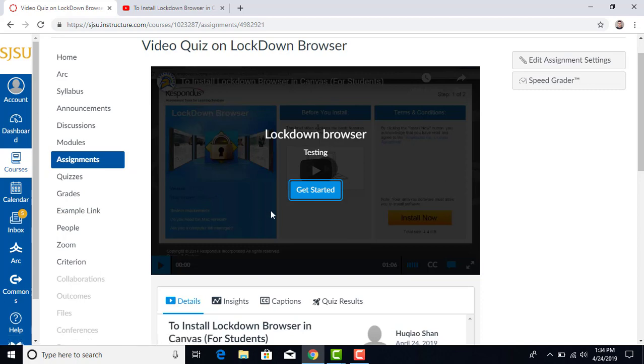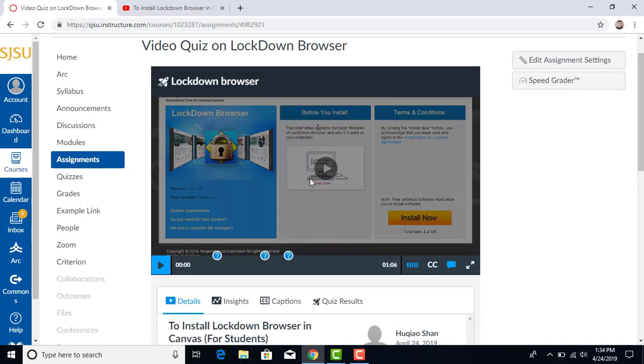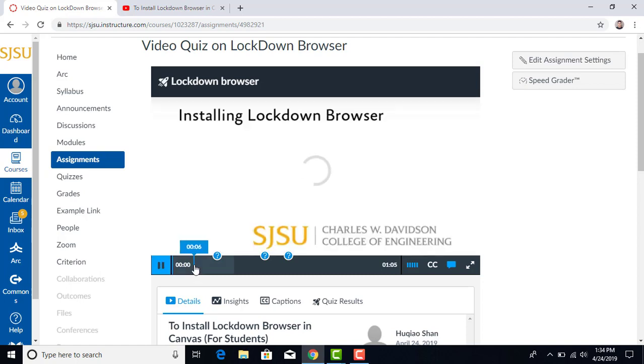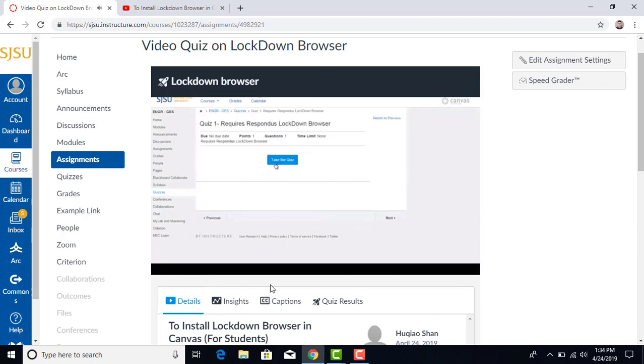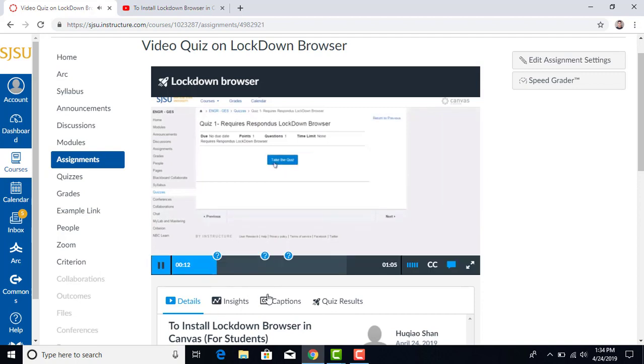Now let's switch. Let's click on get started. See how it looks. Click on the quizzes page and select the quiz you need to take. Click on the Take the Quiz button. It will prompt you to download.